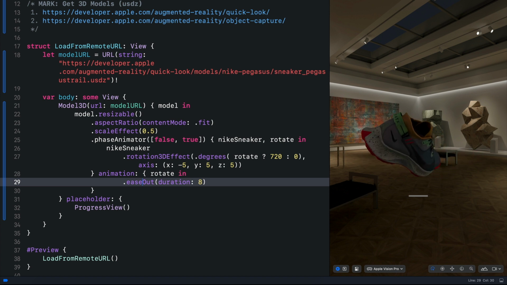So this is how to use the Model3D view in SwiftUI to load a 3D model with an extension as USDC into your visionOS project.